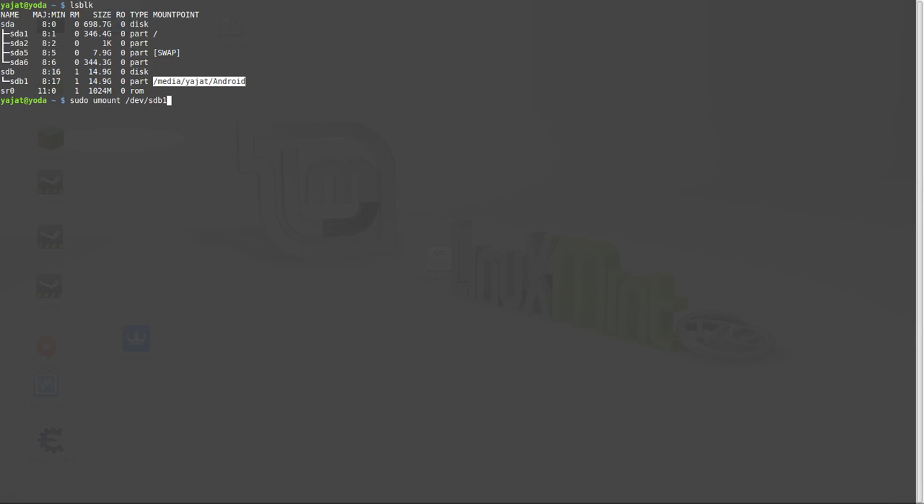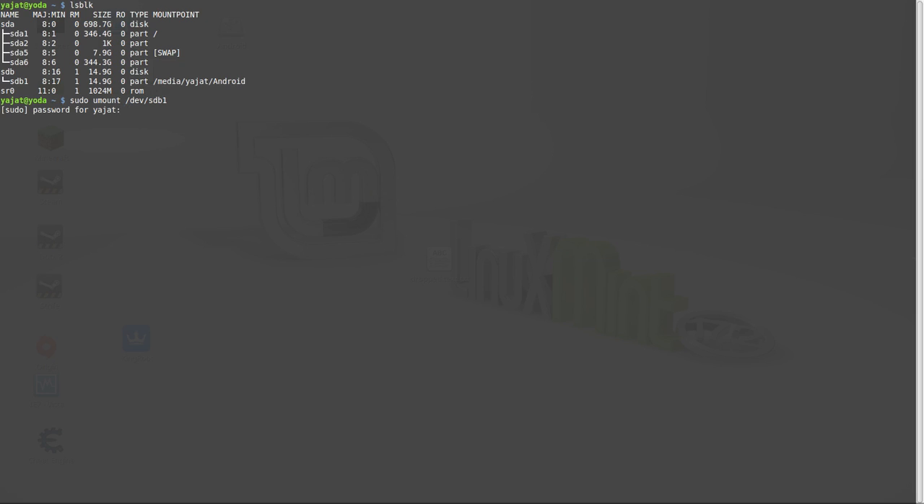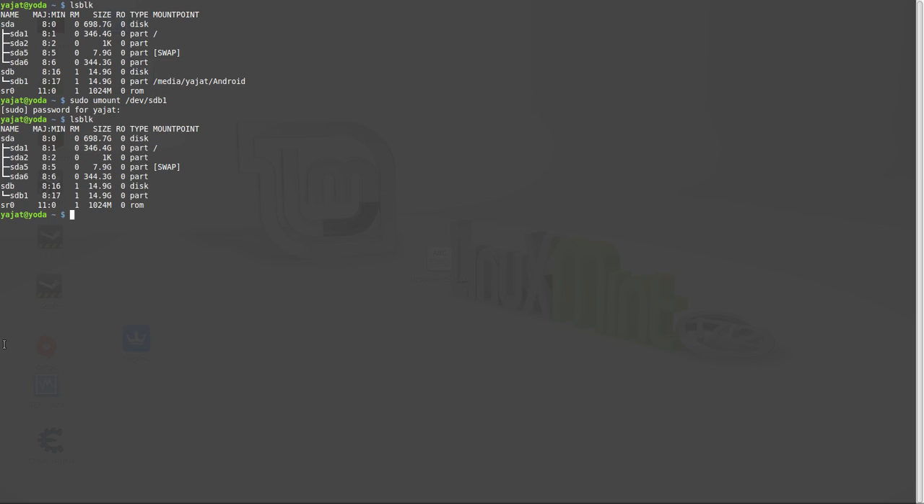Next, type sudo umount /dev/sdb1, then just hit enter. I'll type my password. Yeah, it's done. Now again type lsblk and press enter. You'll see your sdb here, but you won't see your name written there. You'll see part or something written there.